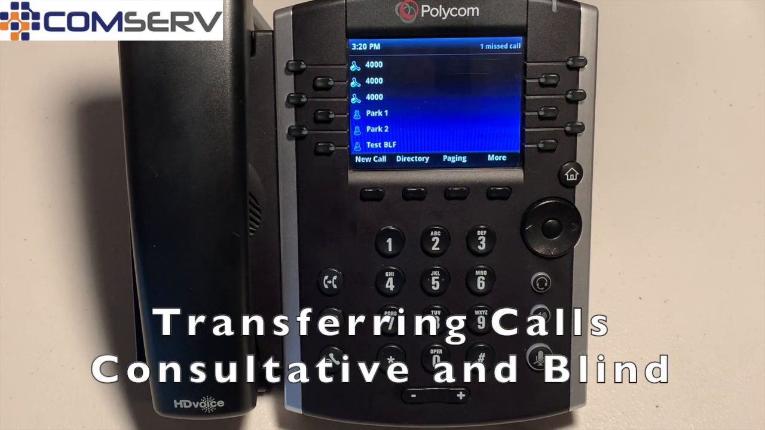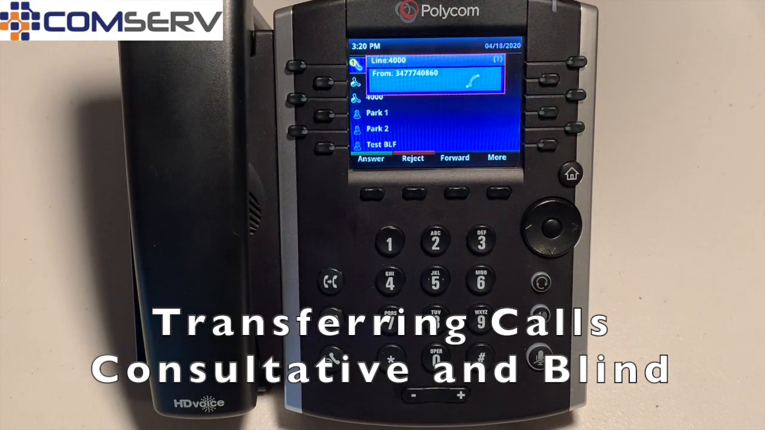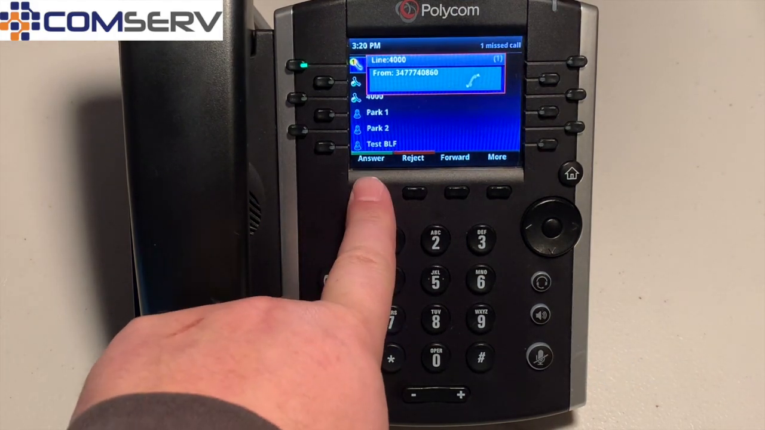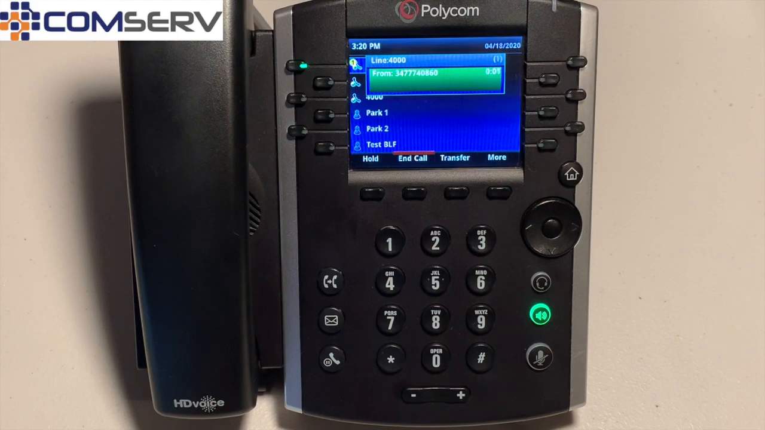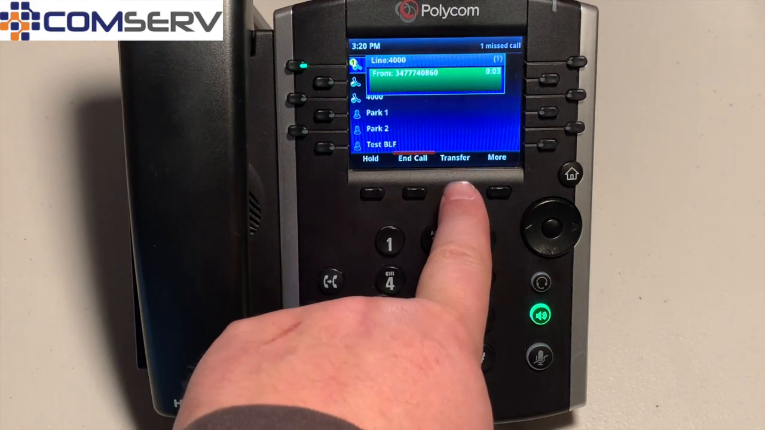While on a call, you can transfer a call by hitting the transfer soft key. By default, this is a consultative transfer, which means you get to speak to the person you are transferring to, to let them know who is calling before the transfer.